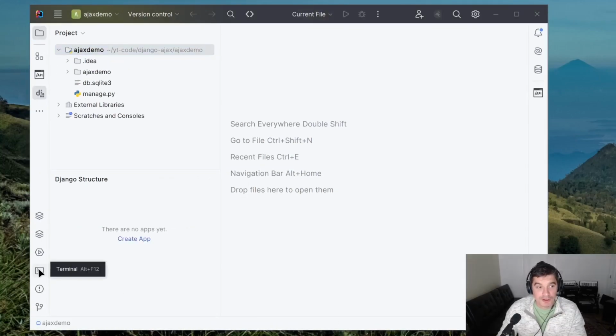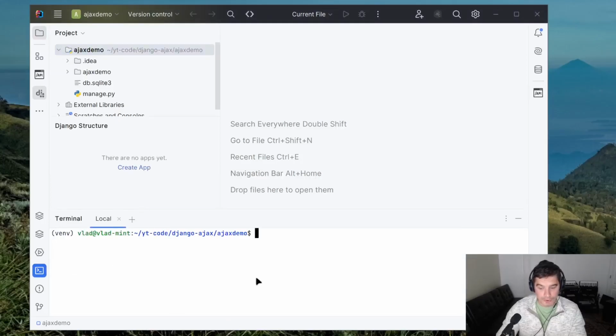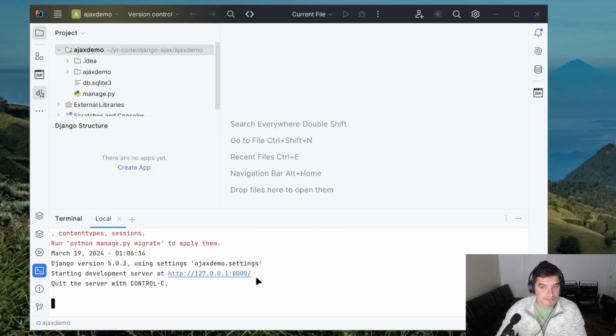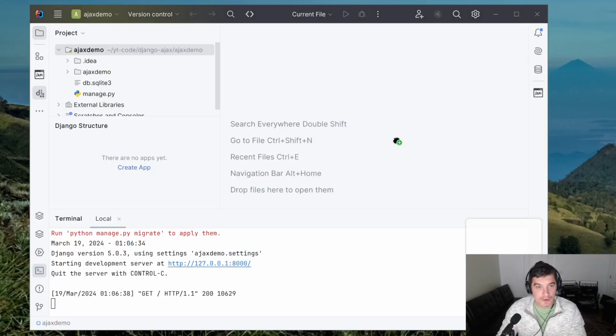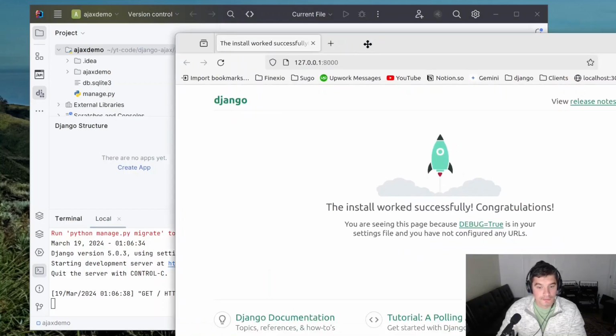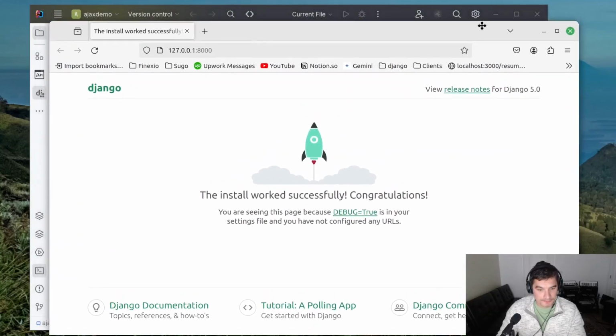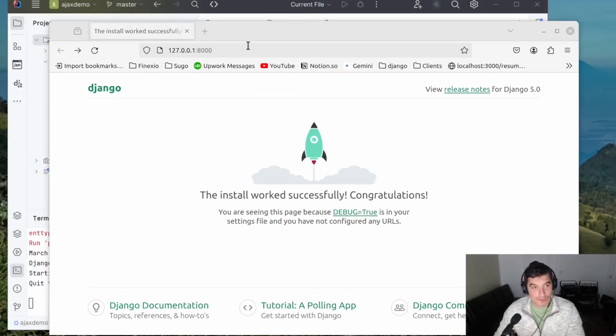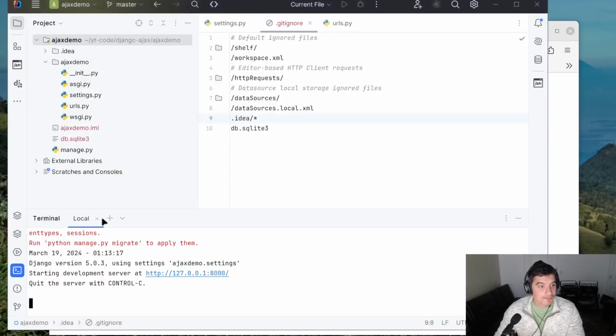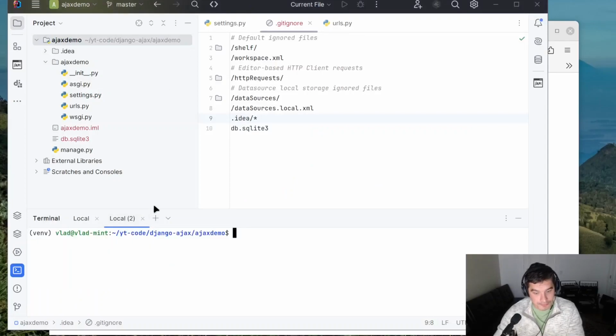We can run our project in a new terminal. We will just do manage.py runserver. And this will start it on port 8000. So this is just the standard project that is generated. Now we will add a new app to our project, and we will call this counter. So in a new terminal tab, we can do python manage.py startapp counter.